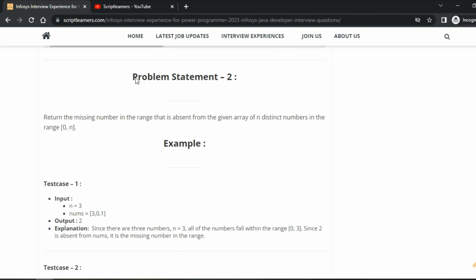Now let's discuss the second problem. It was a very easy problem. What we have to do is return the missing number in the range that is absent from the given array of n distinct numbers in the range of 0 to n. So basically we are given an array. What we have to do is return the missing number. That's it. That's all we have to do.